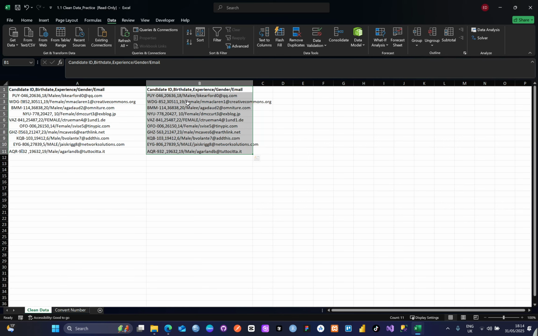So we can do this in two ways. You can use a function, maybe like a left function, right function, mid function, to pick the things you want to pick.